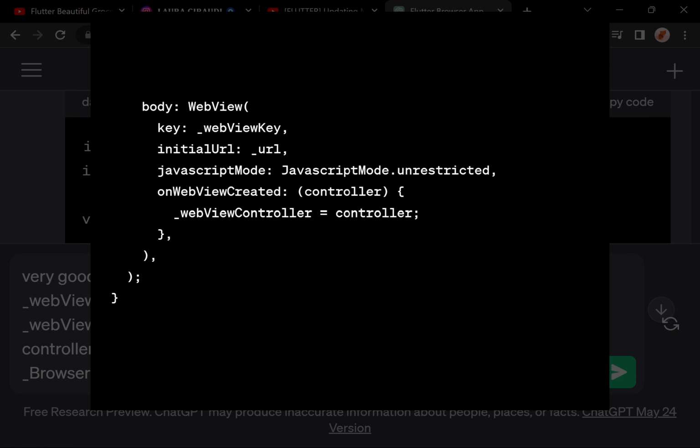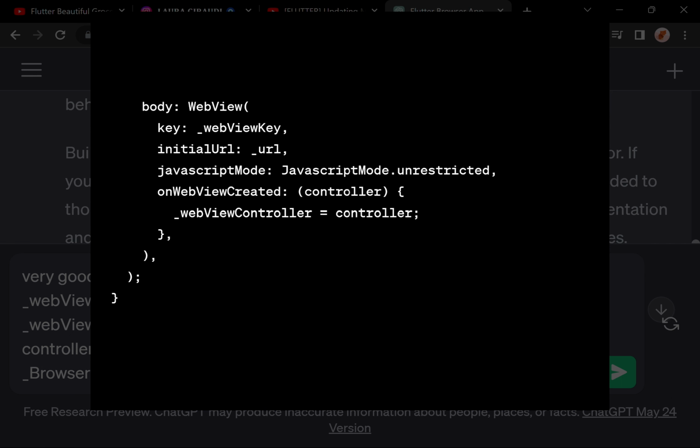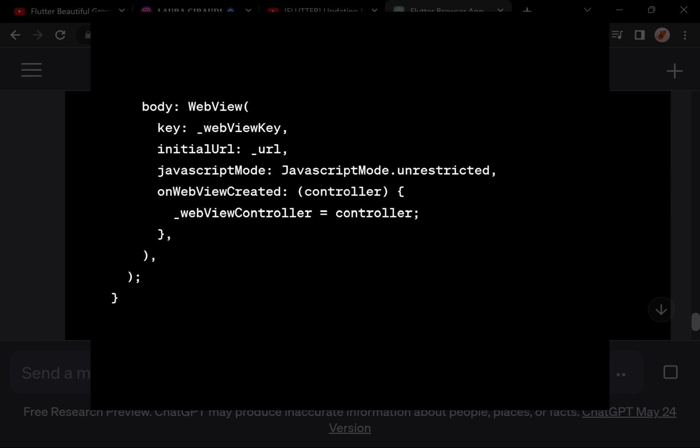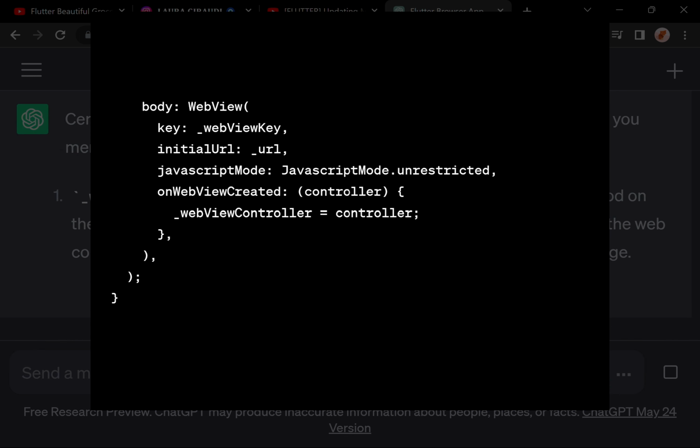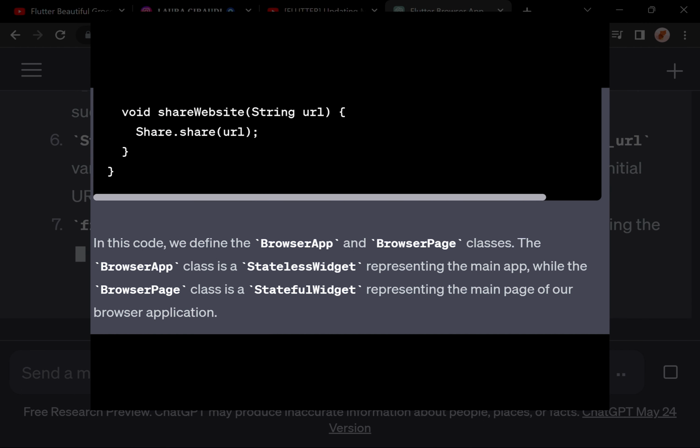Key: _webViewKey. initialUrl: _url. javascriptMode: JavascriptMode.unrestricted. onWebViewCreated: controller, _webViewController = controller. Closing brackets. Closing curly bracket. void shareWebsite(String url). Share.share(url). Closing curly bracket. Closing curly bracket.